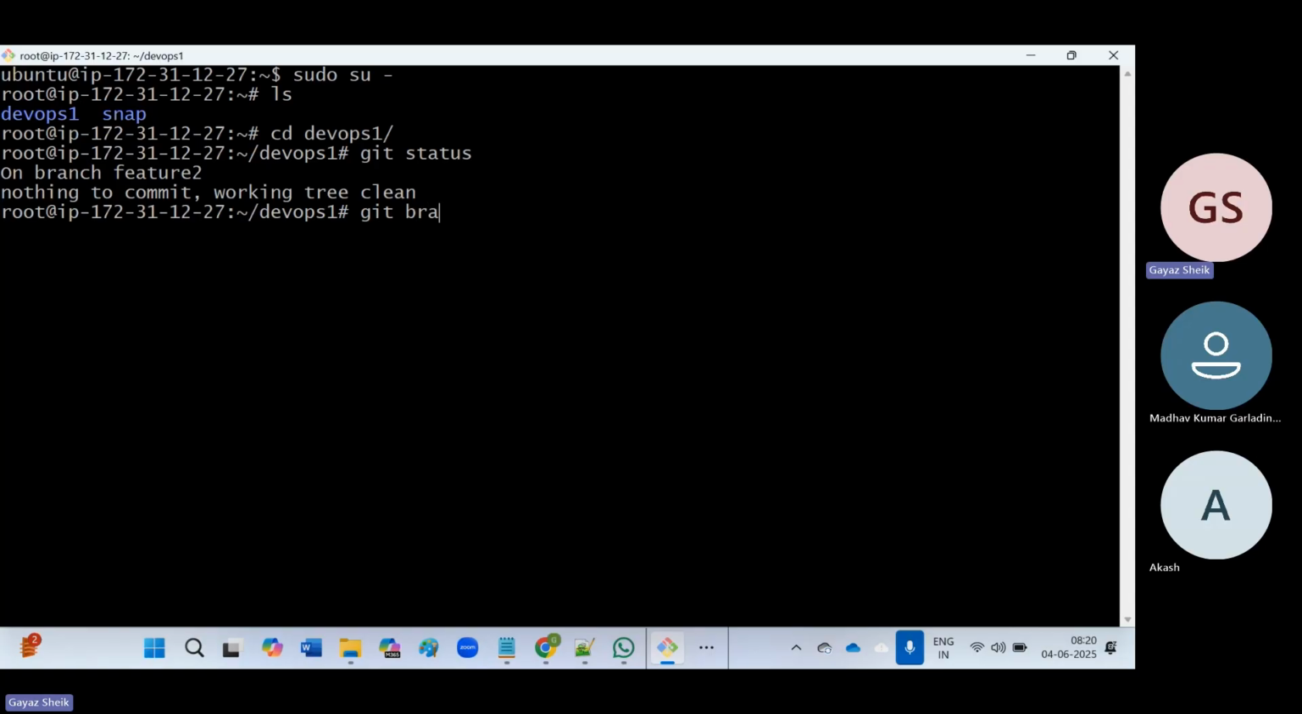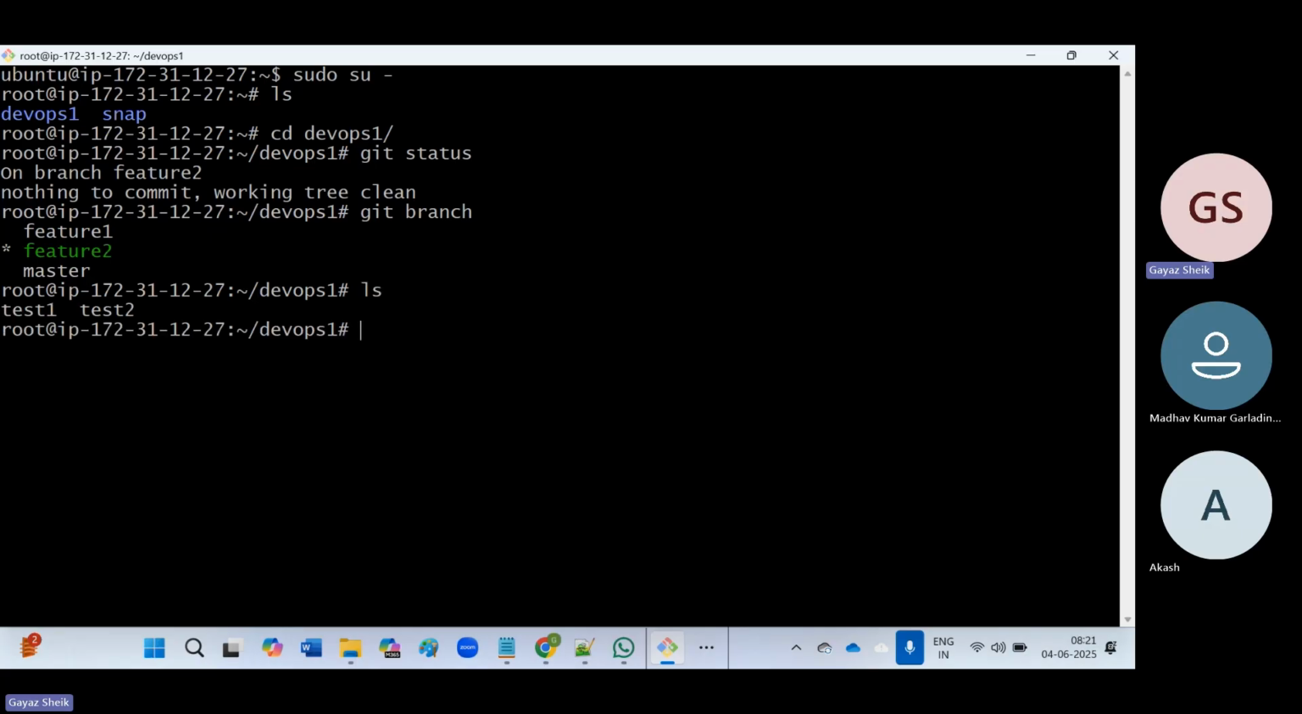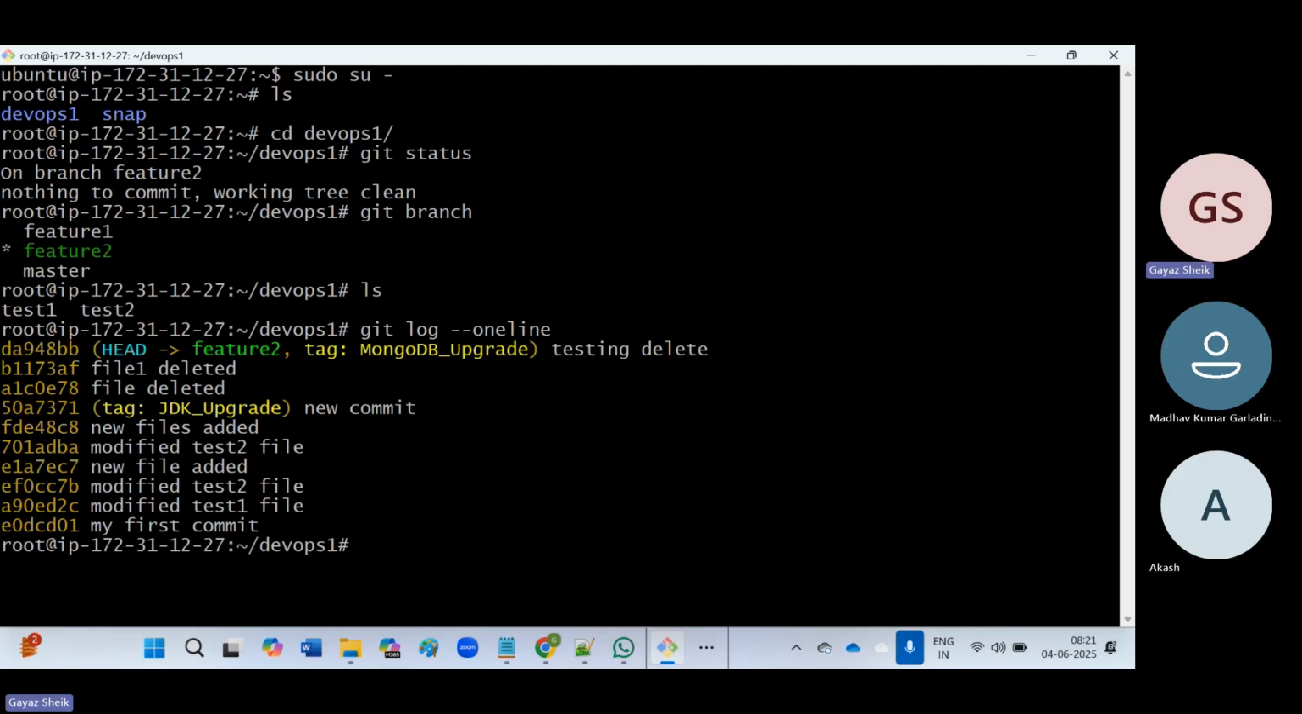So what are the branches we have? These are the branches: master, feature one, and feature two, and at present we are on the feature two branch. And in the feature two branch, what are the files we have? These are the files we have on feature two branch, and the commit IDs, git log --oneline. So AWB is the commit ID which we got from the master branch. Okay, still we didn't perform any activity on feature two branch.